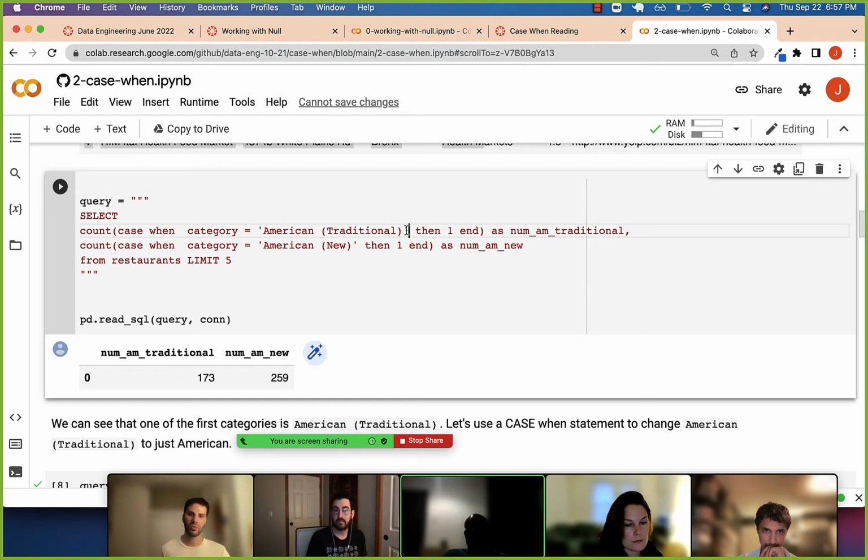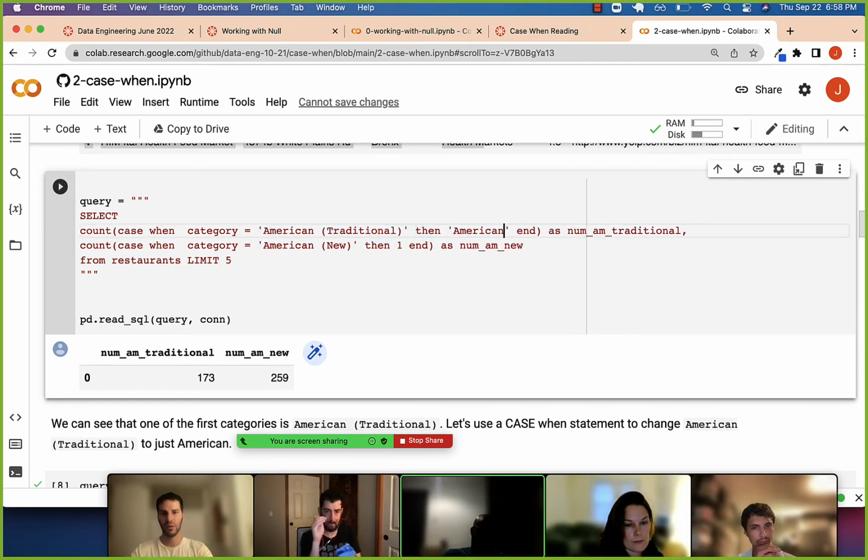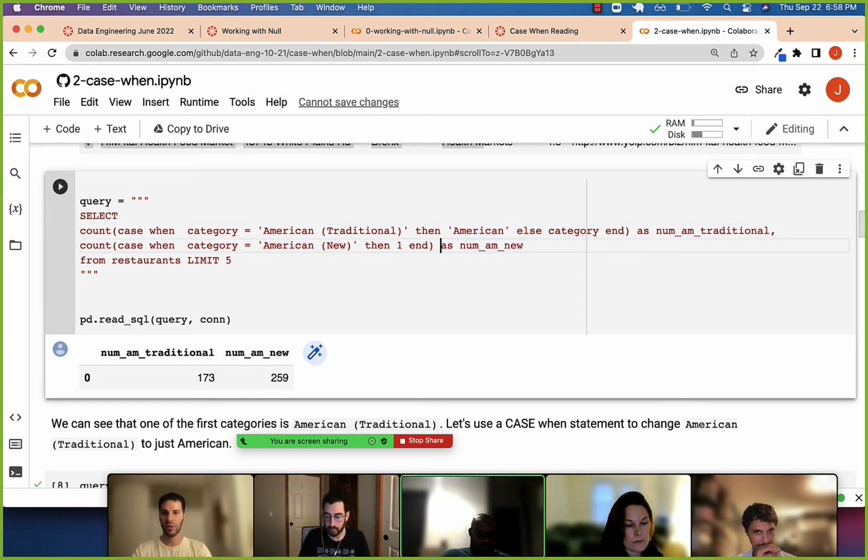And just remember, using this CASE WHEN, we ended by counting up the amount of each of these categories, but we began by using this to coerce our data, and that's very useful. I want to coerce each of these things, perhaps, to be American. Otherwise, just keep it the same. That's pretty useful.